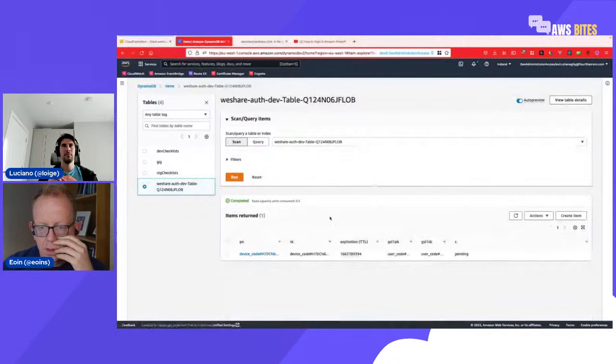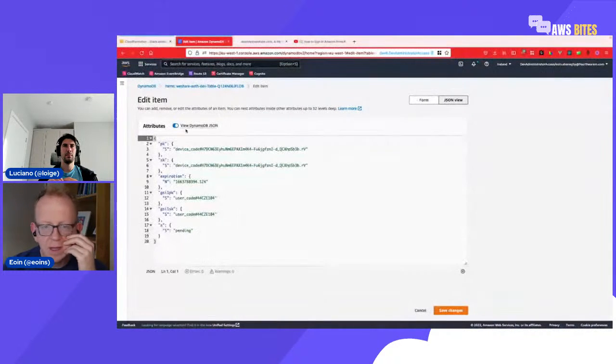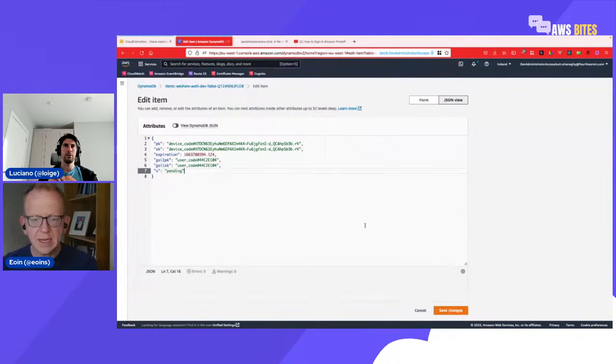So this new console. Okay, so there's our record. So let's click on the record and see how it looks in JSON format. So we can see our replication of data here. We've got our device code, partition key with this high entropy string. We've got the expiration. We've got the partition key, sort key, and the status pending. I think everything's as expected.